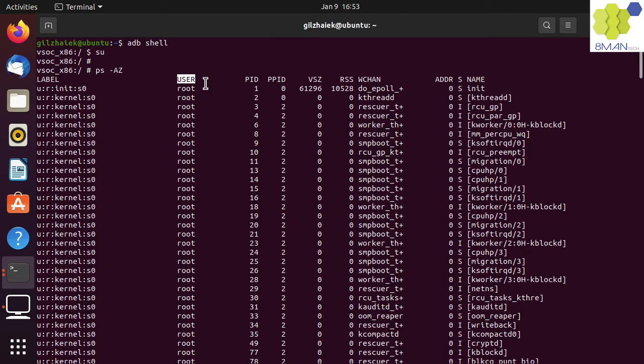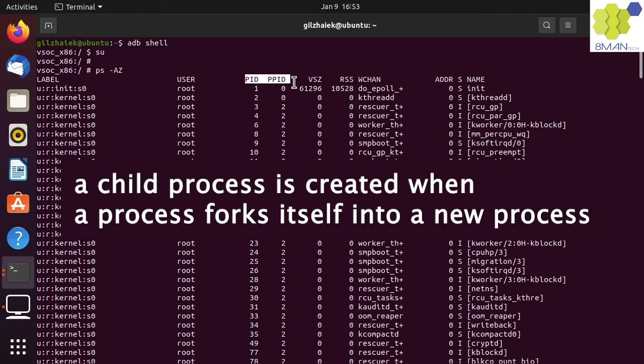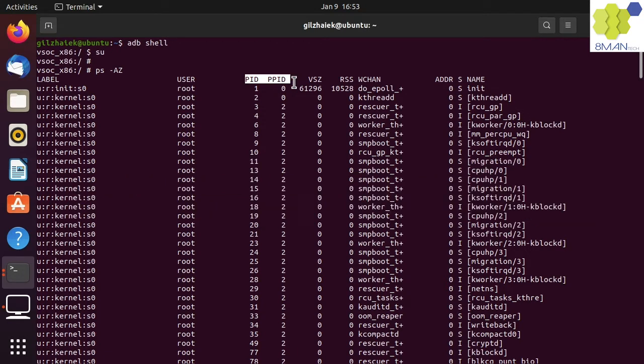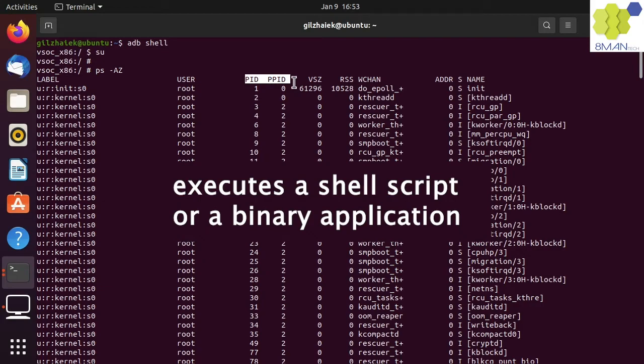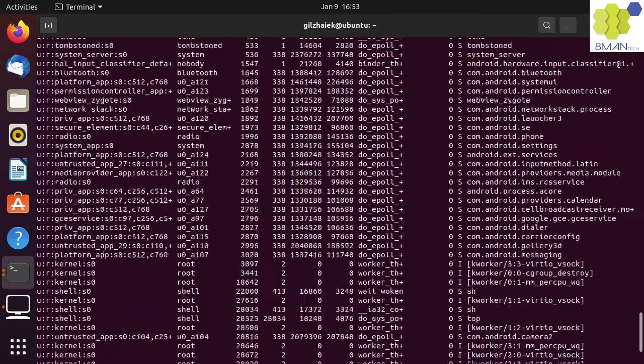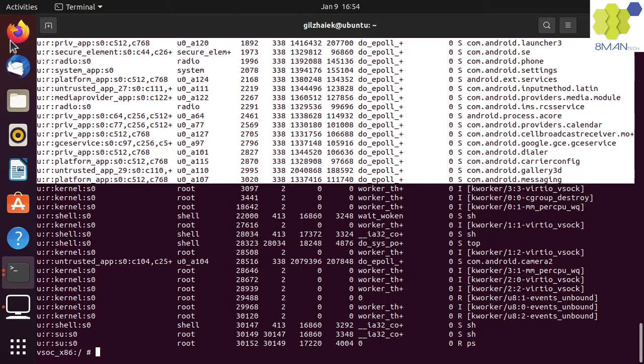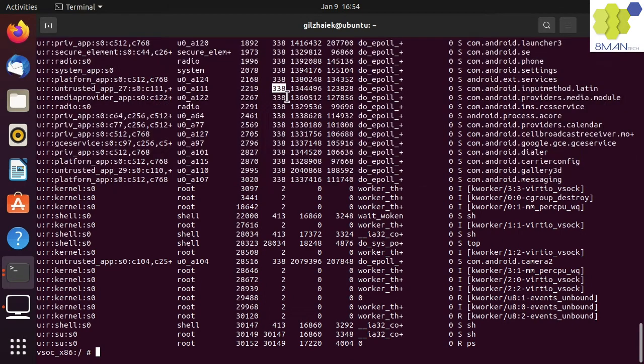The next column is the user, which the process is running as. Next are the process ID and parent process ID. A child process is created when a process decides to fork itself to a new process. A new process can also be created when a parent process executes a shell script or a binary application. We can see that all the Java applications have the same PPID.